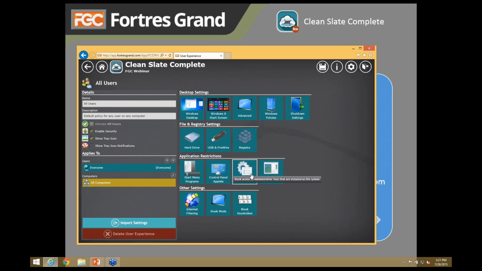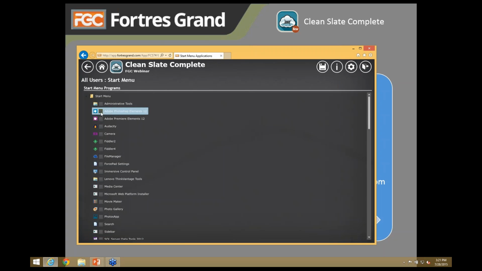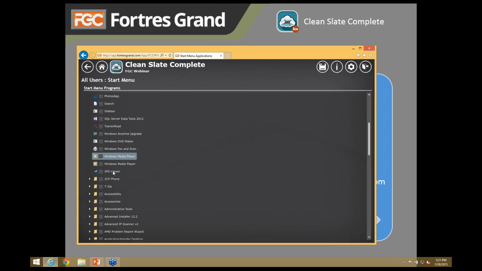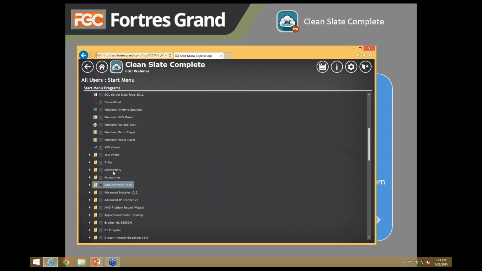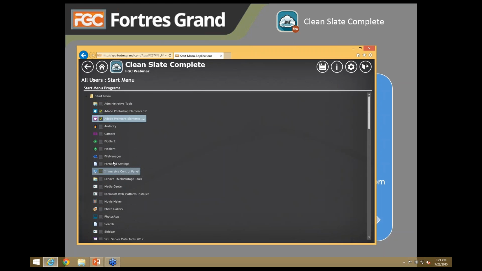The application restrictions is where I can restrict the user from running programs that are on the computer. We have it broken down into start menu programs where all you have to do is just put a check and you can kind of go through a replica of the start menu and expand it and find programs. And the nice part about this is that you don't have to know the full path to Photoshop Elements is in Elements 12 Organizer, Photoshop Elements 12, etc.